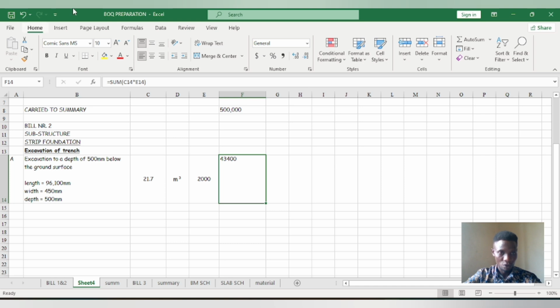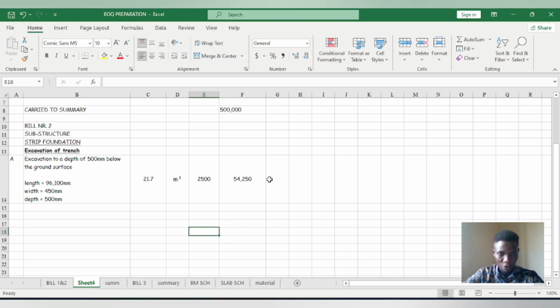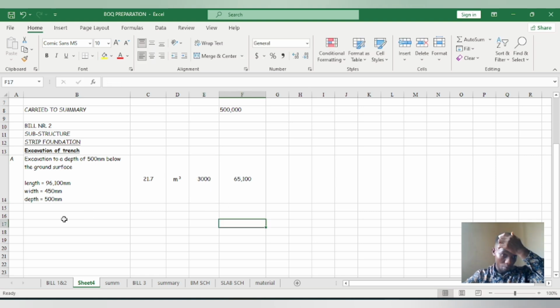So it's going to give me the sum. The sum of the amount I'm going to spend for my excavation is 43.4. So if I decide to increase this to 2500 per meter cube, I'm going to have this. If I decide to increase it to 3000, I'm going to have this.